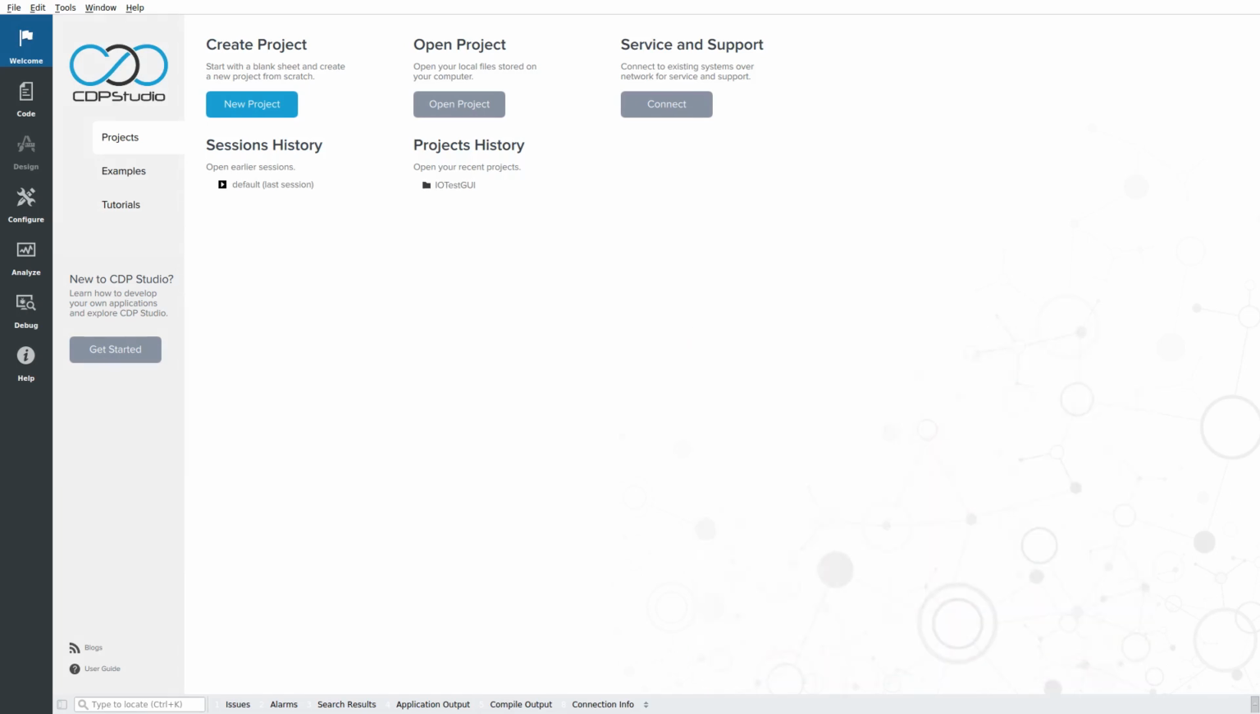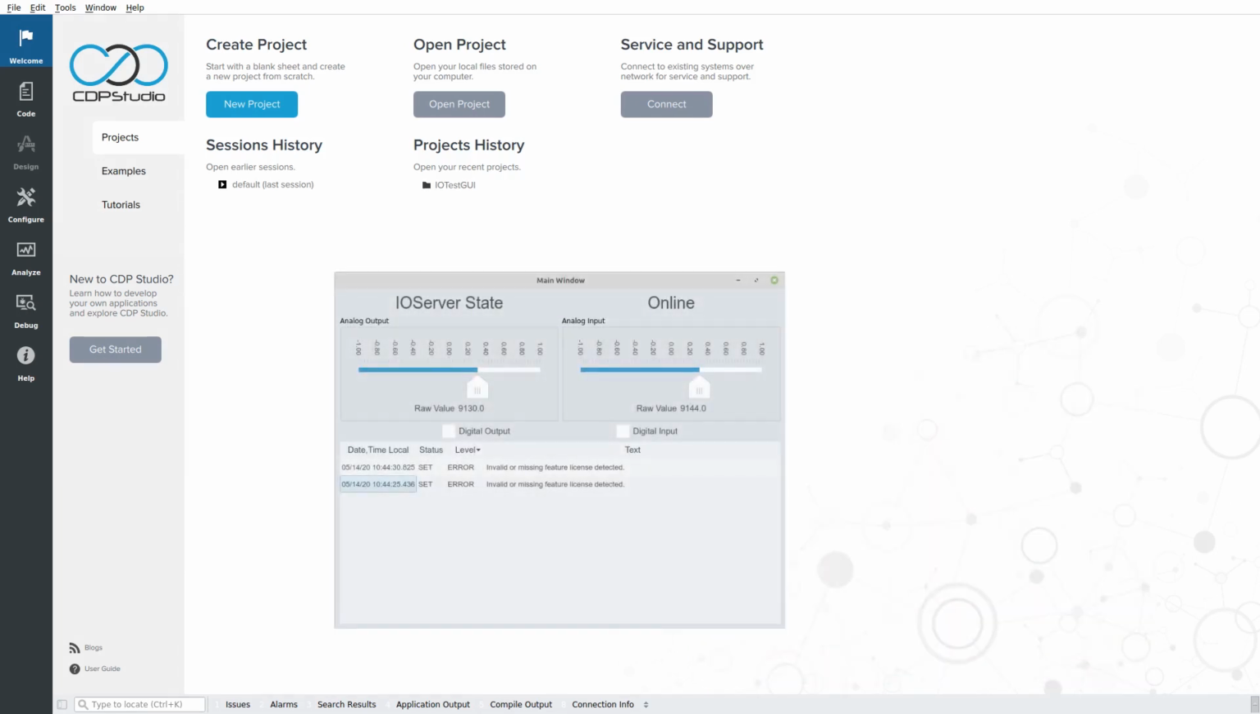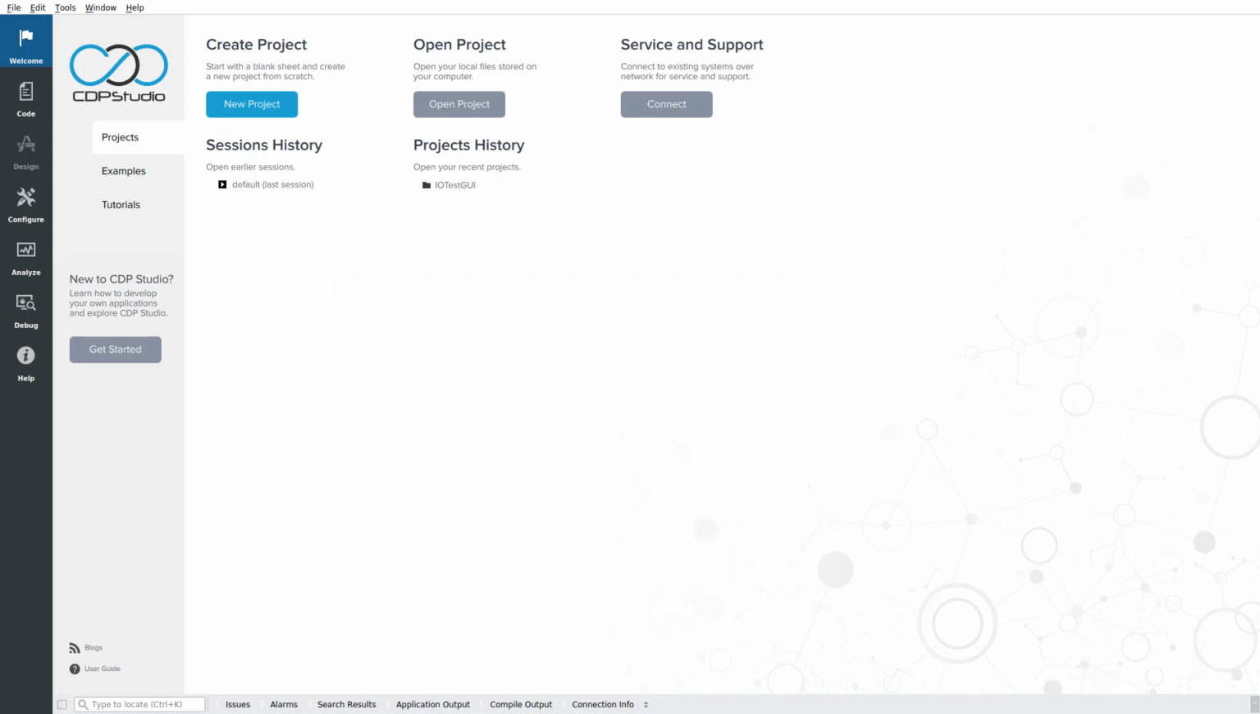The I/O server user interface that was made in the I/O server user interface tutorial will be used here to demonstrate how the I/O integration works. I recommend looking at that video first if you have not yet seen it.